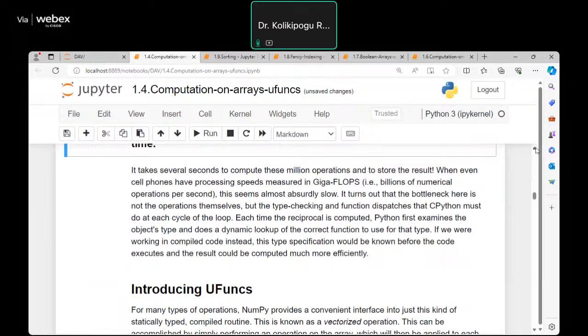If we were working in compiled code instead of this code, see, we have written the complete code and working on it. That's the reason why it is taking more time. Instead, if we work in compiled code, this type specification would be known before the code executes, and the result could be computed much more efficiently.